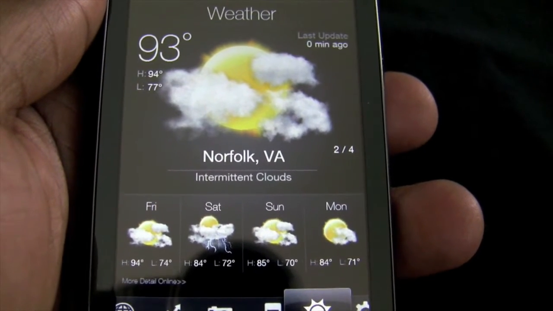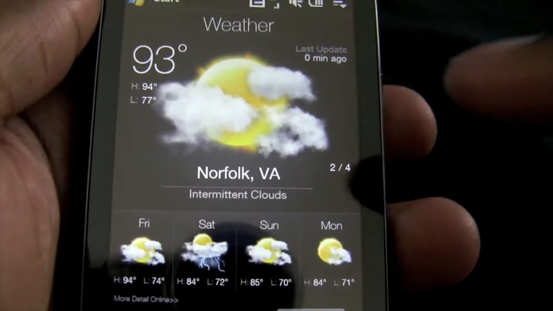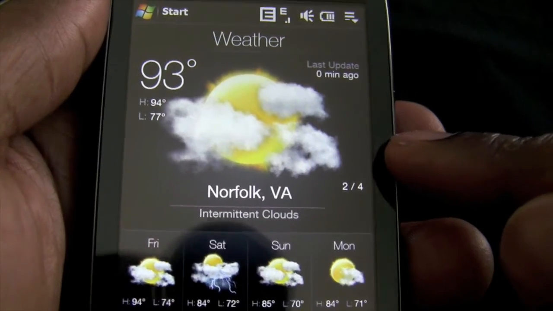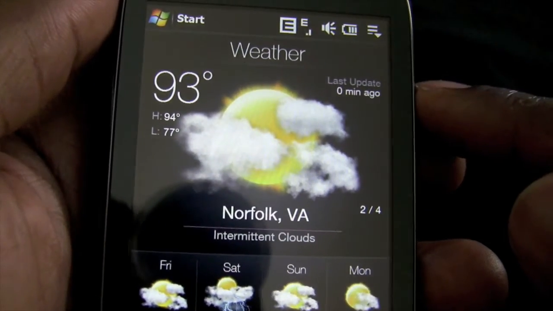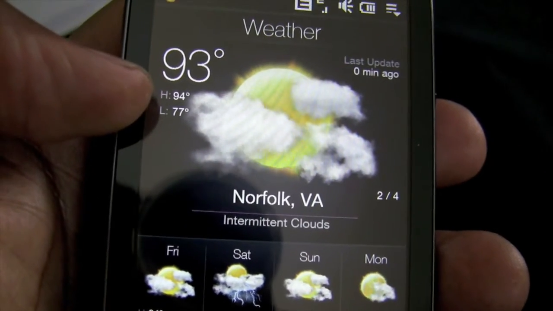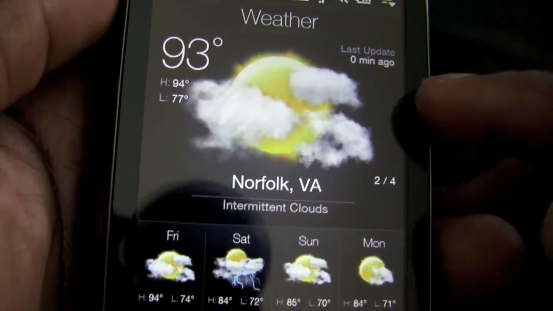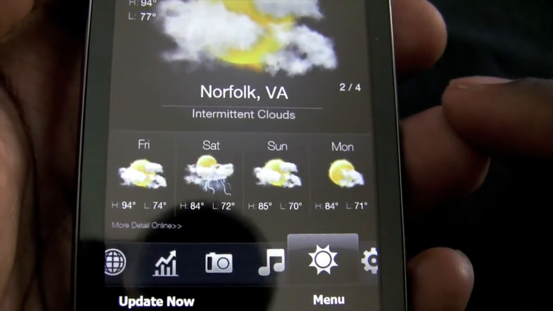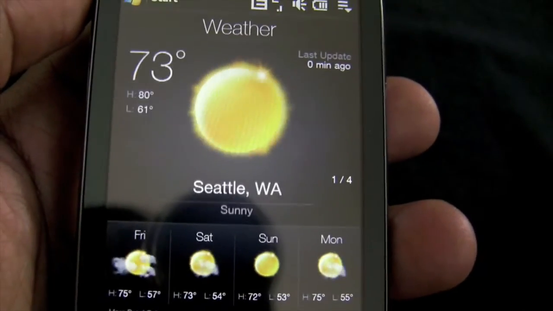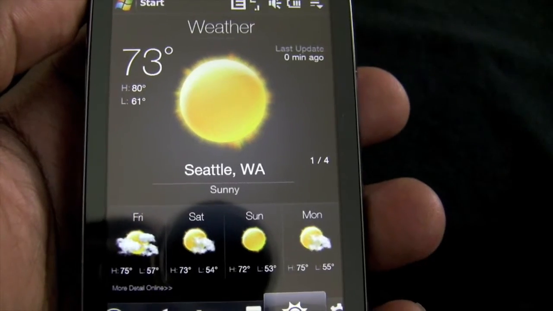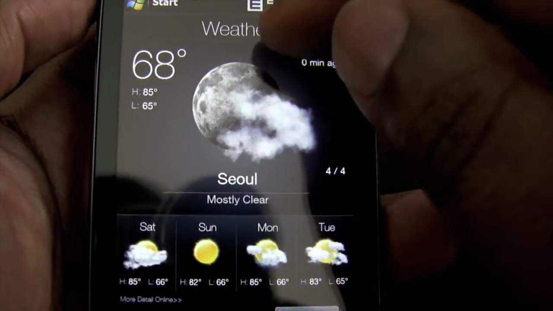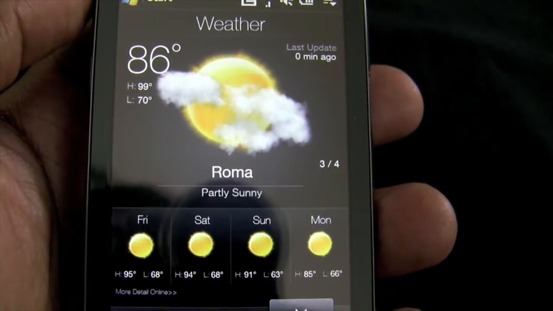Okay, we have intermittent clouds in Norfolk, Virginia, and you're going to have the main weather phenomena displayed in the main screen, and then off to the upper left-hand corner, you have the temperature in Fahrenheit, as well as the high and the low. At the bottom here you have a forecast for the upcoming days. And if you happen to have any other cities listed in the weather application, you can apply a flick of your finger or stylus to access each of those cities.